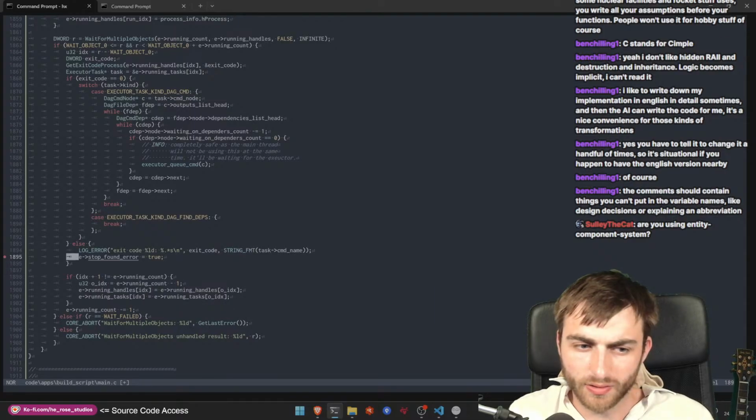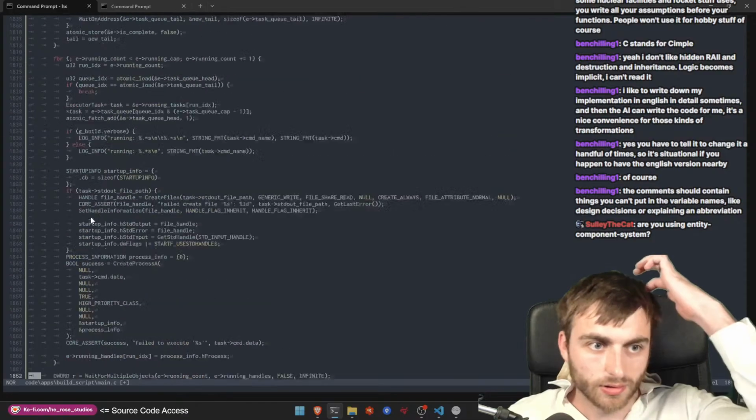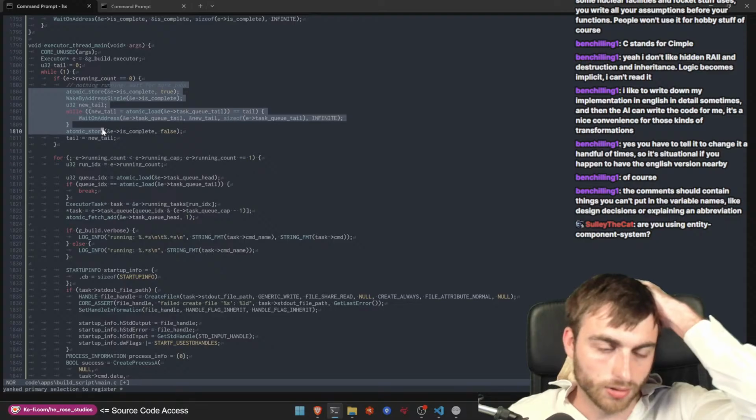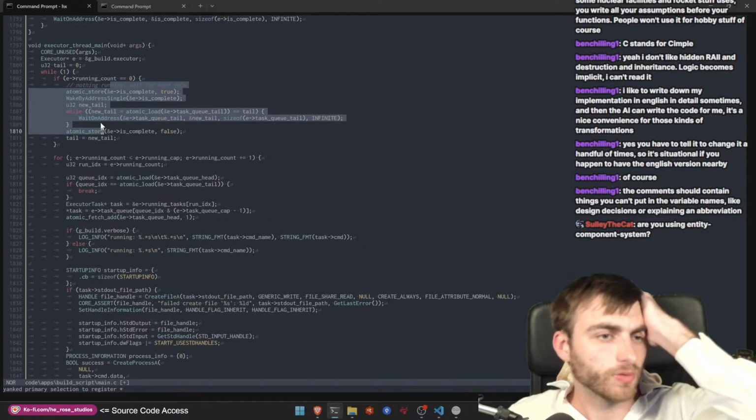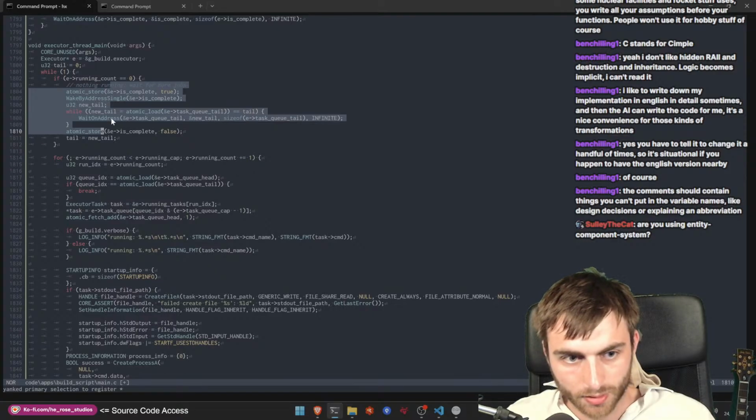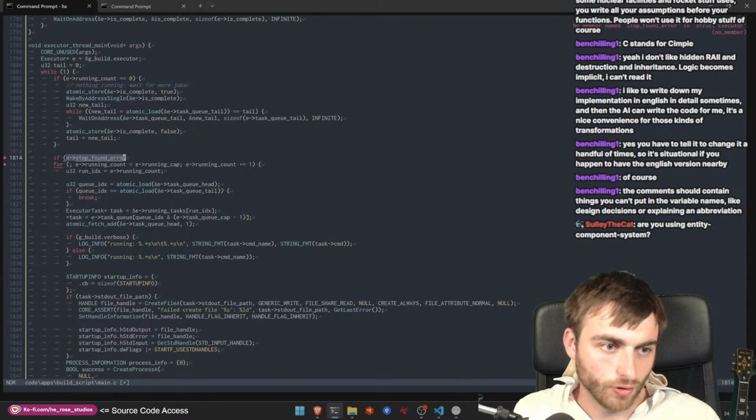Right, so say we make this variable do that, then the executor's running count is equal to 0. Then I think we want to say if it's not stopped.